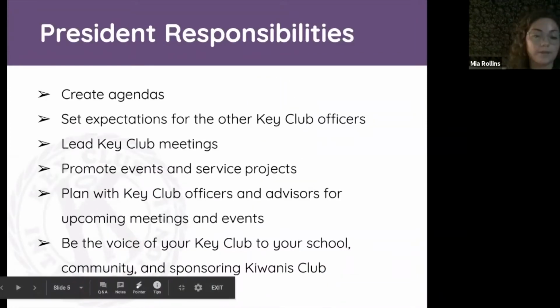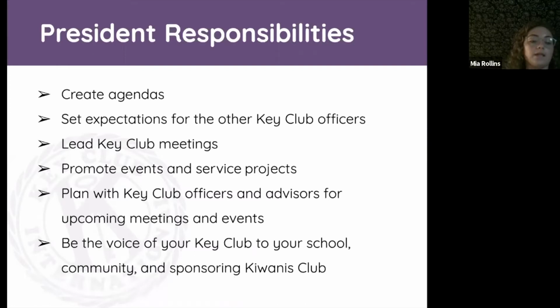President responsibilities include creating agendas, setting expectations for your other club officers, leading club meetings, promoting events and service projects, planning with key club officers and advisors for the upcoming meetings, and you're the voice of your Key Club to your school community and sponsoring Kiwanis Club.